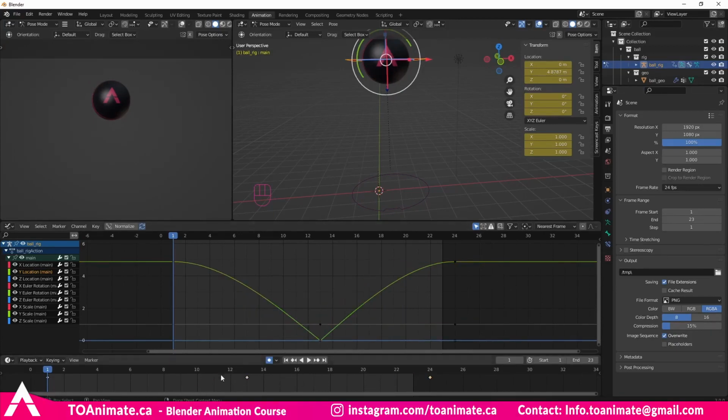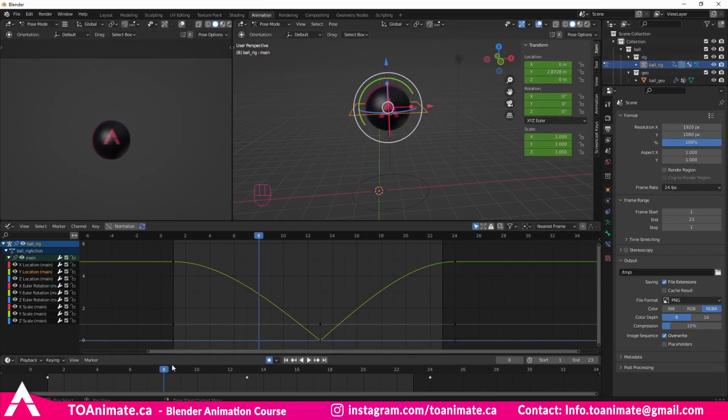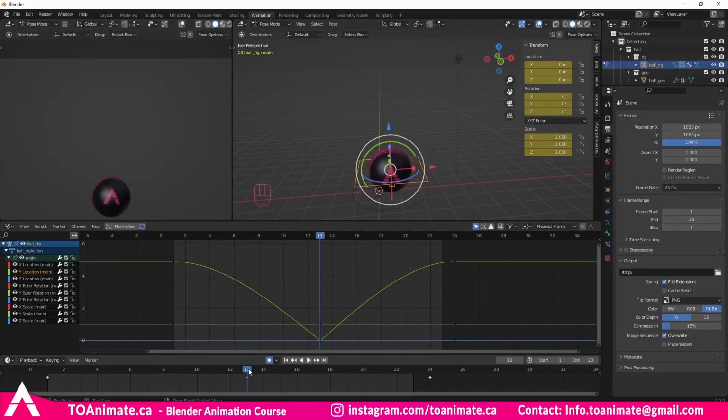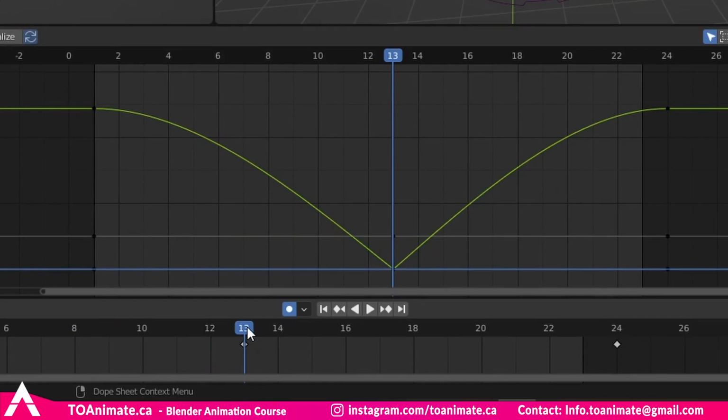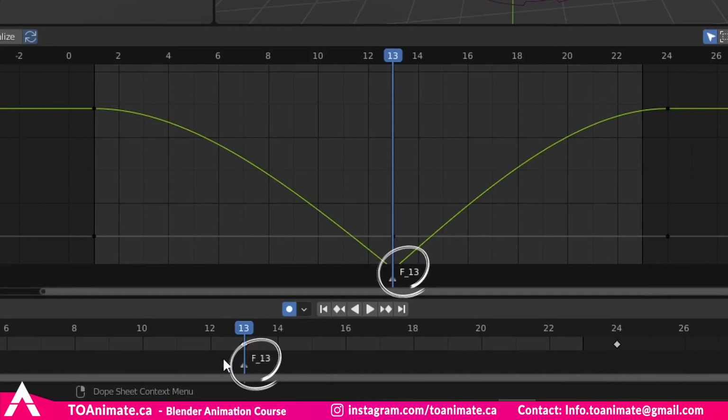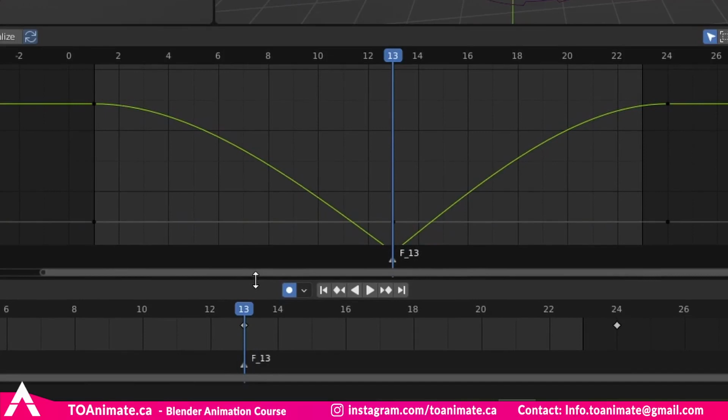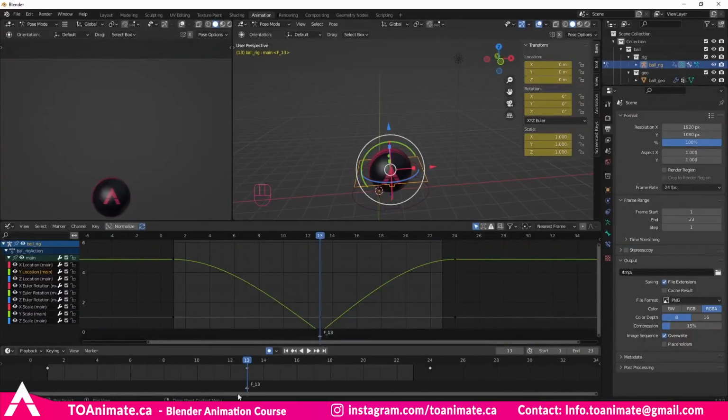Now, the last thing we're going to talk about in this video: I want to mention what markers are and how you can set them. So let's go to frame 13, for no particular reason, and with my cursor in the timeline, I'm going to press M. And now we have a marker that was created here. Let's open up our timeline a little bit more, just because that takes up a bit of space. Now that we have a marker, we can go to the marker tab here, and we can rename this if we like. So let's say this is hits ground.